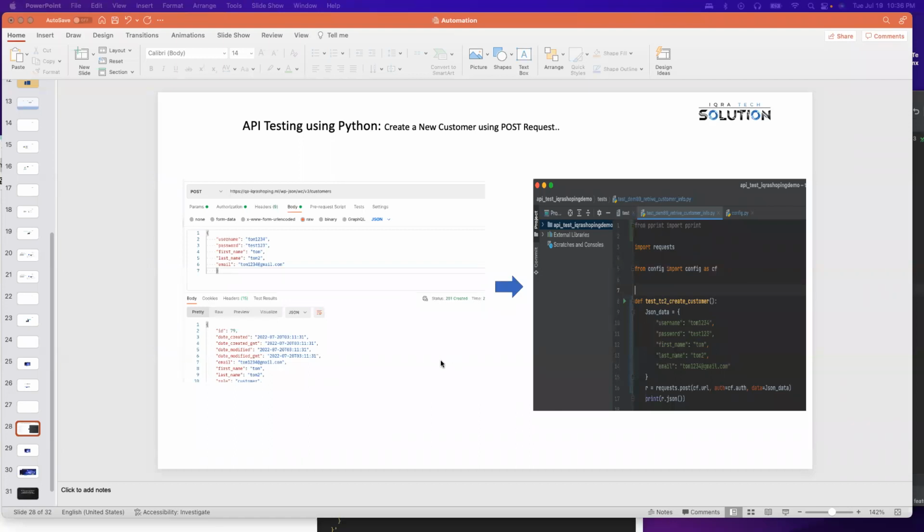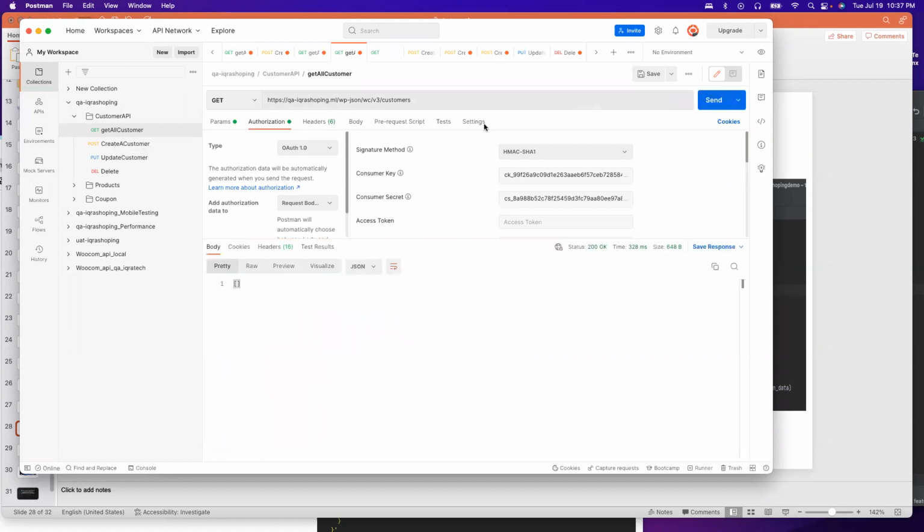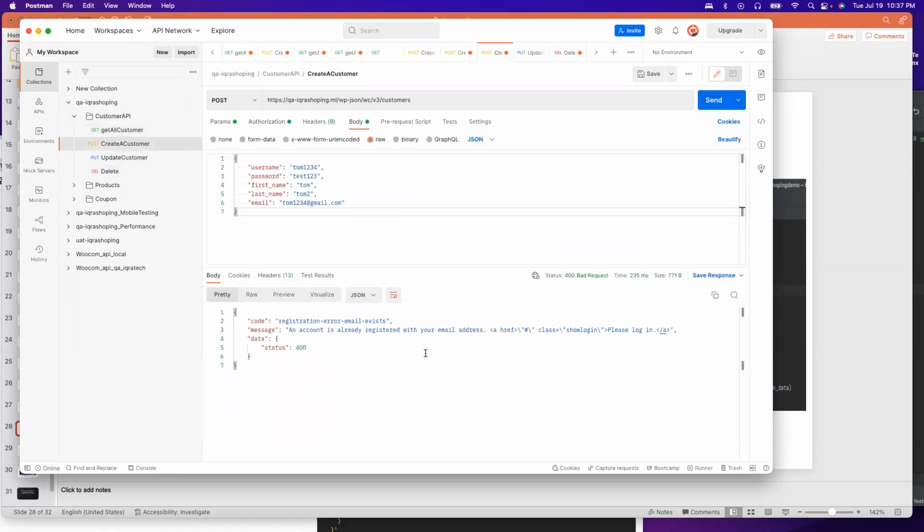So today we will learn how to create a new customer using a POST request. So far we learned how to retrieve the customer using the GET request using Python. And let's continue. Let me open my Postman first. We already learned how to retrieve the existing customer using Python, and today we will learn how to create a customer.